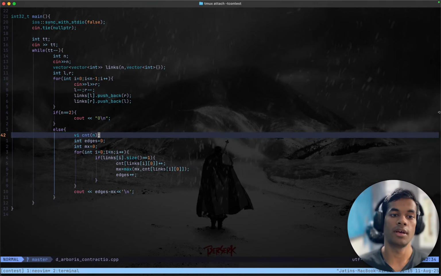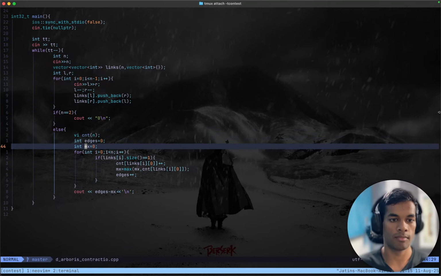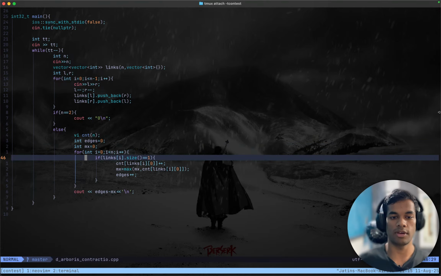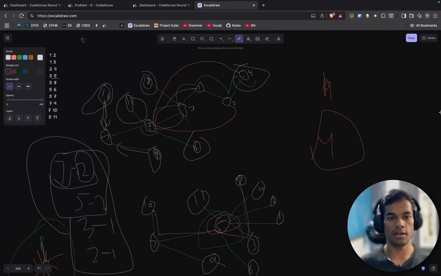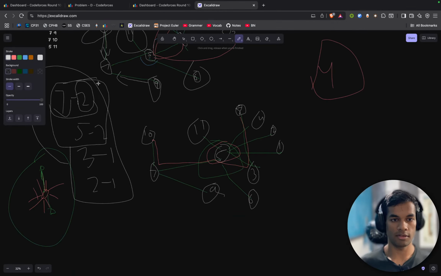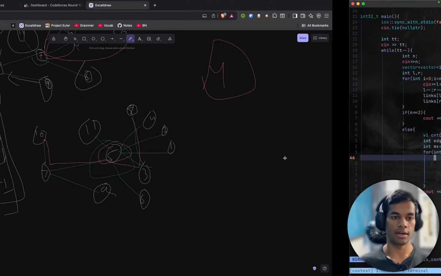CNT represents the number of edges that a given node is connected to, that is, the number of leaves a given node is connected to. In this case, node 2 is connected to one leaf, and node number 3 is connected to one leaf. Node number 5 is connected to 2 leaves, and node number 7 is connected to 7 leaves.